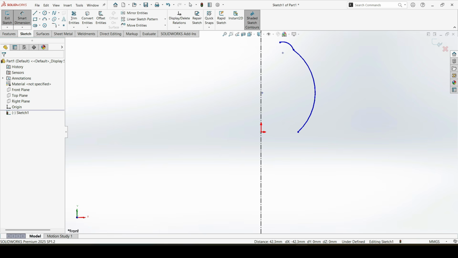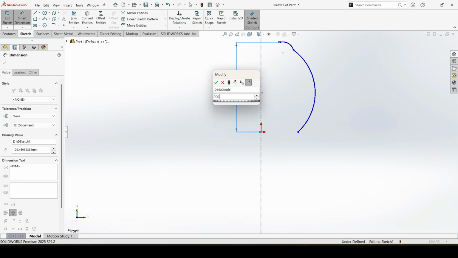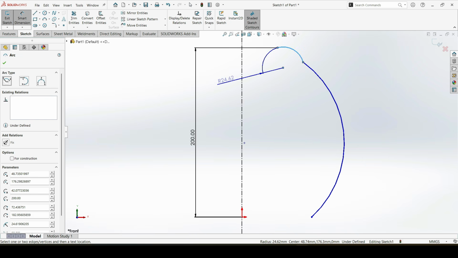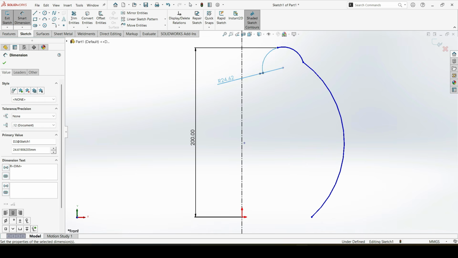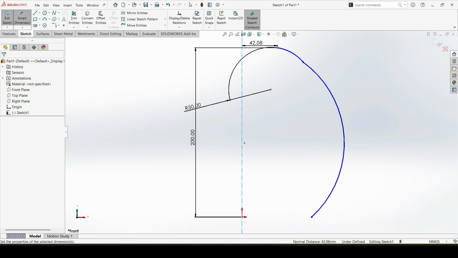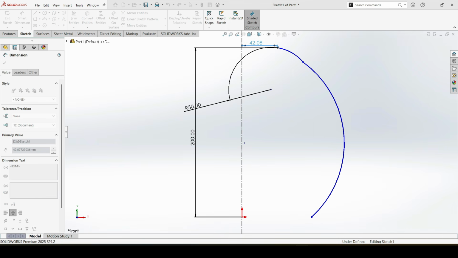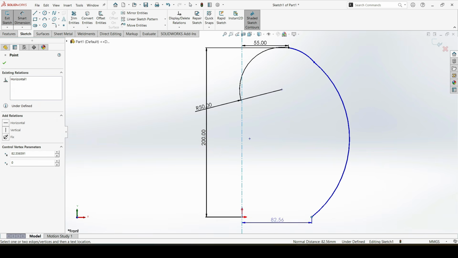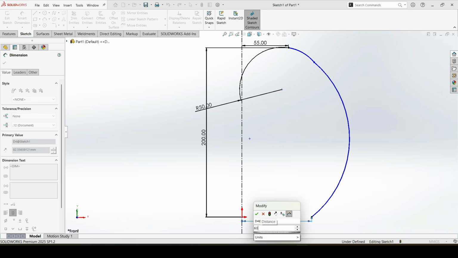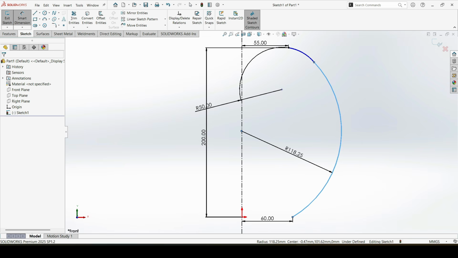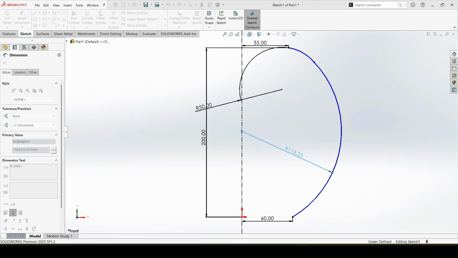Click on Smart Dimension. Select this point and the origin, the vertical height is 200 mm. Now select this arc and for the radius value, enter 50 mm. Select this point and this vertical axis. This gap is 55 mm. Select this point and the origin. This gap is 60 mm. Now select this arc and the radius value for this arc is 300 mm.